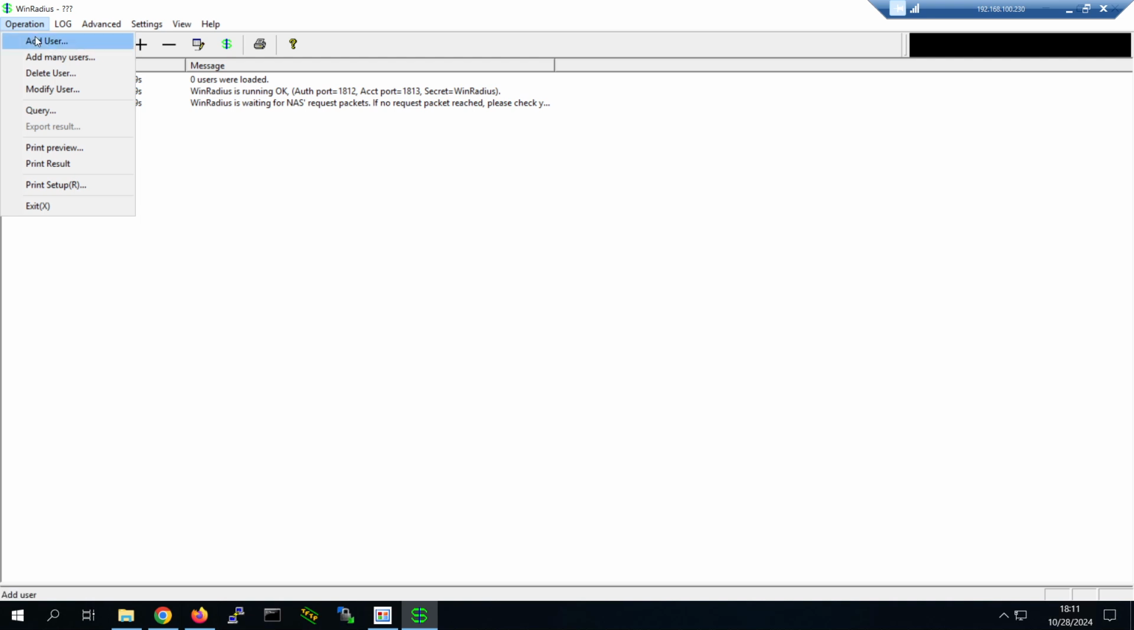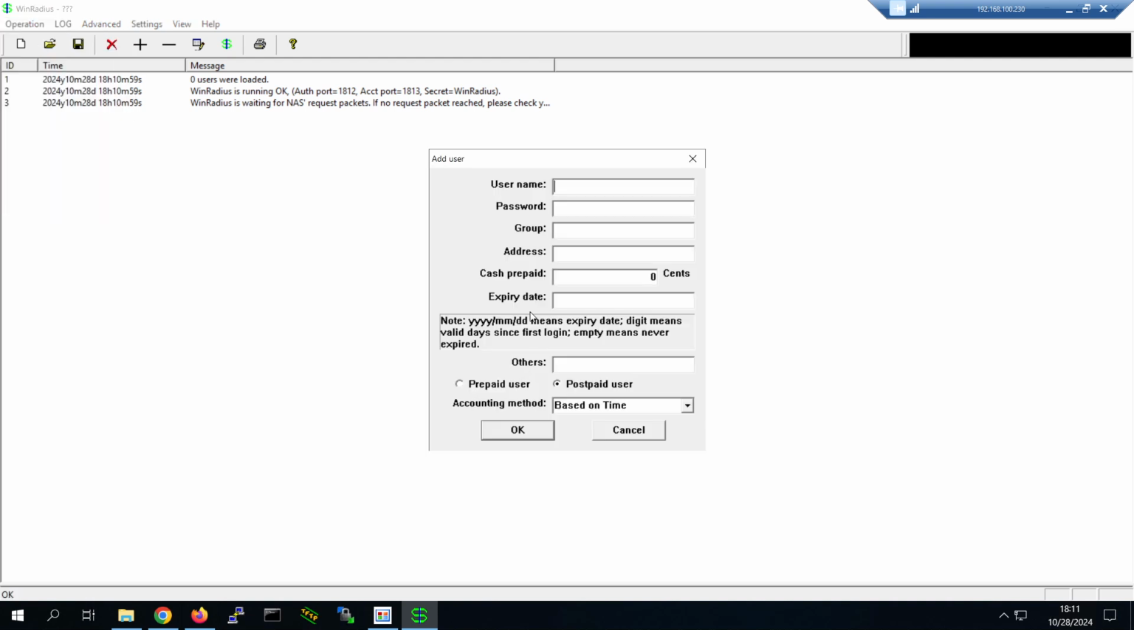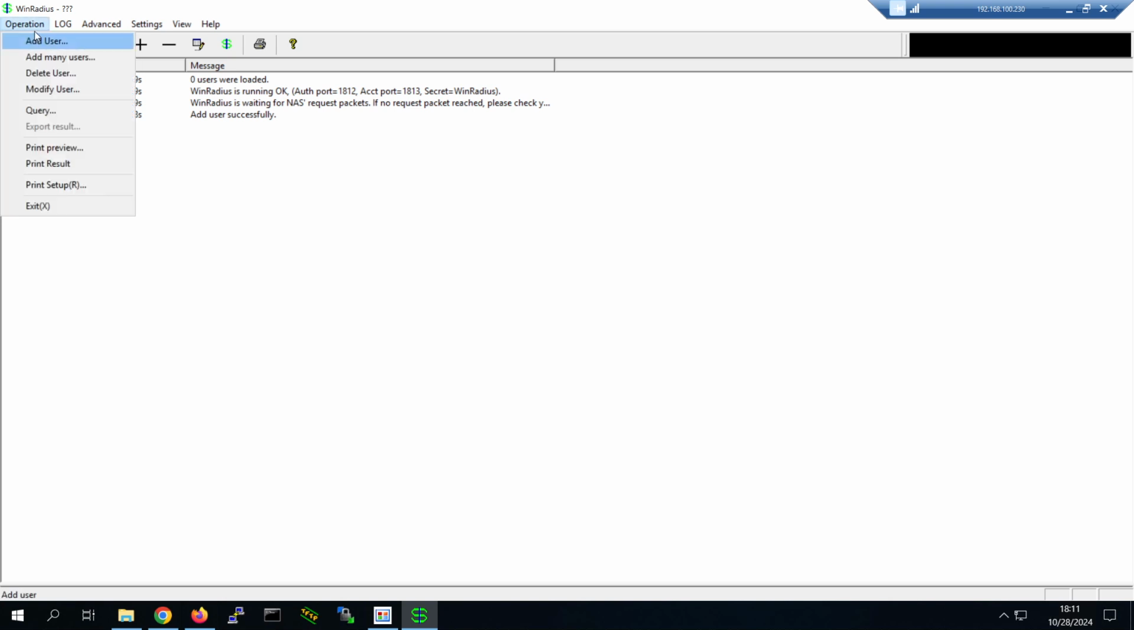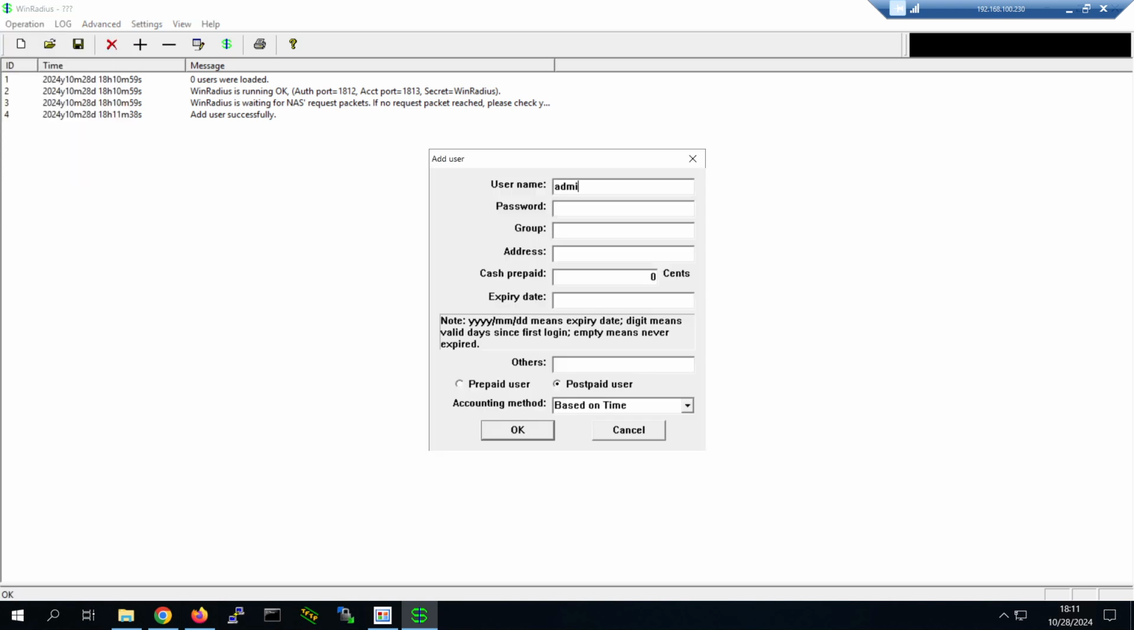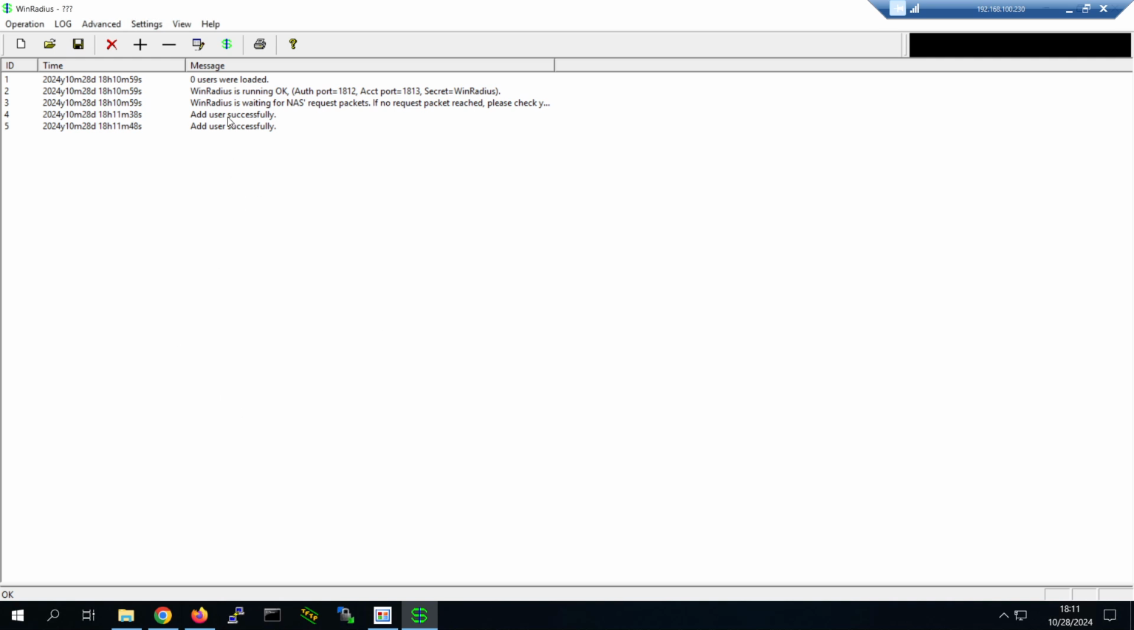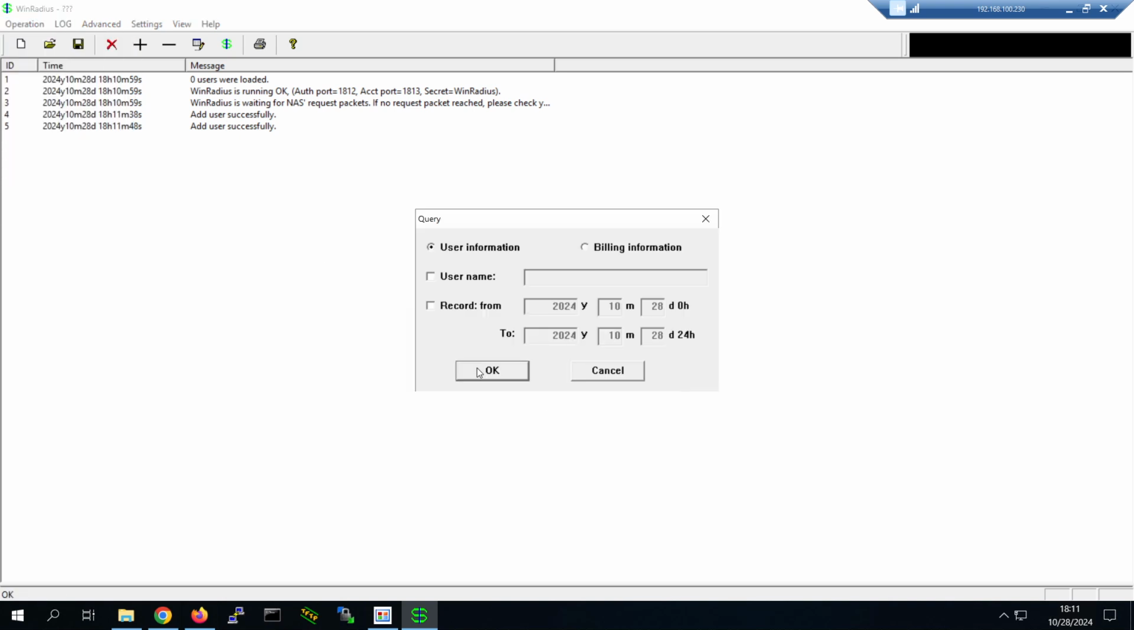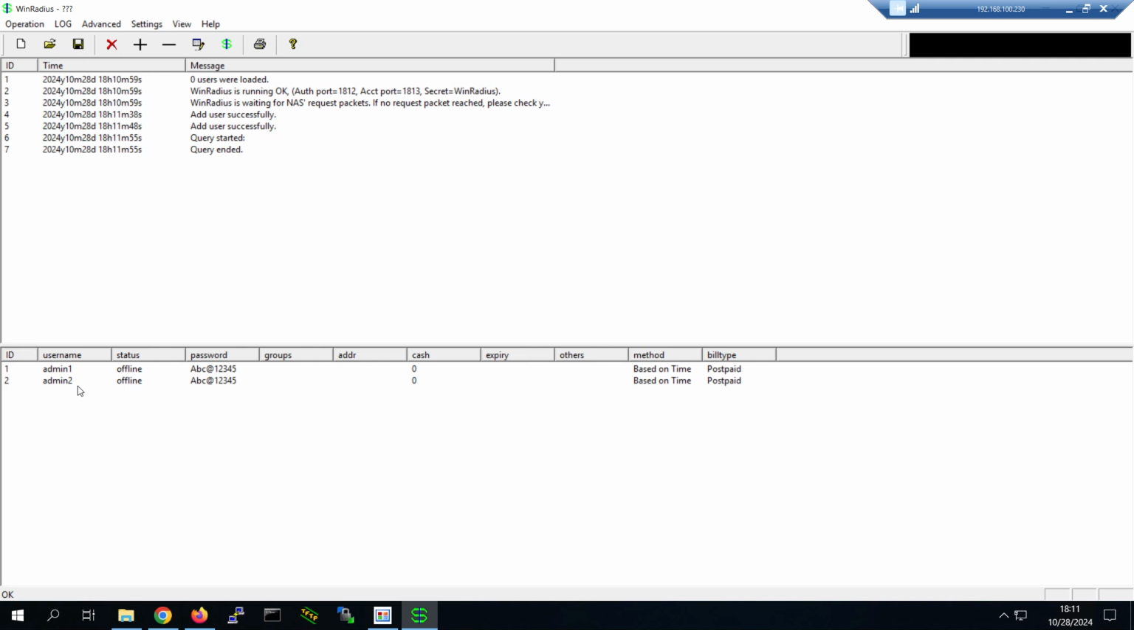You just need to click on operation, add user, and here you can create admin1. Password abc8123445. Click OK. Similarly, we need one more user, so admin2, abc8123445. That's what we will require later on. So I added two users. How do we know? Just click query and click OK. Here it will show you admin1 and admin2. So we created two users for test purposes as well.